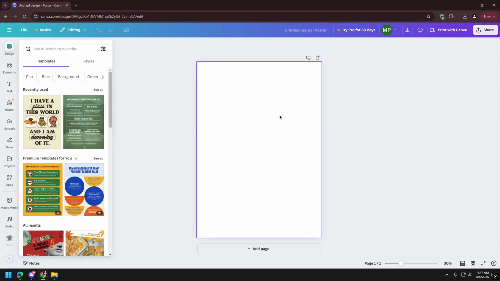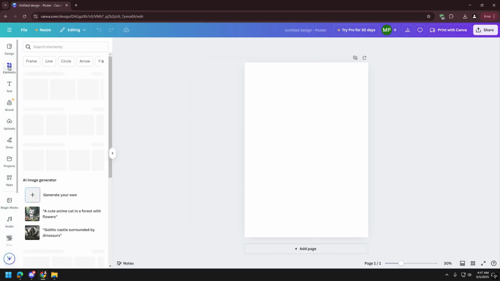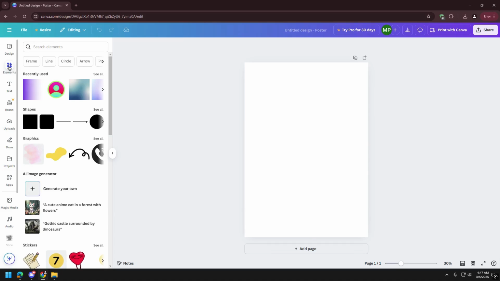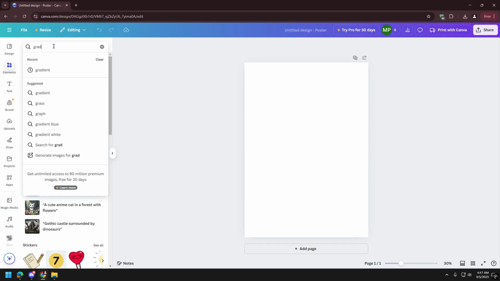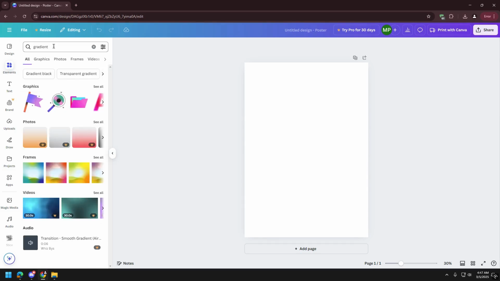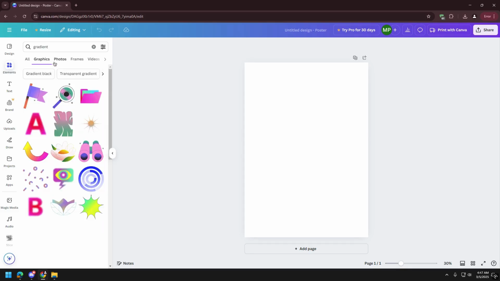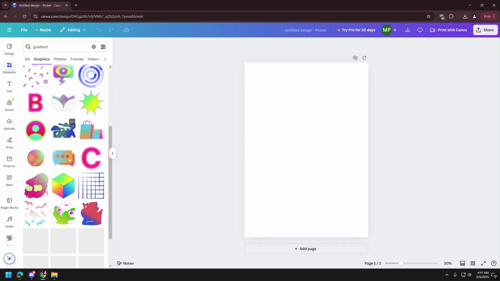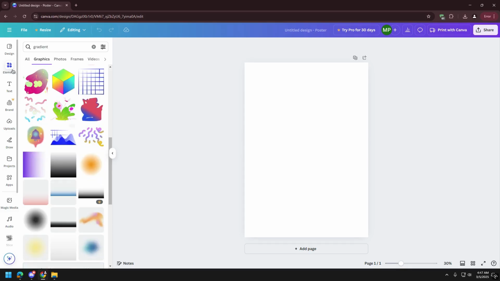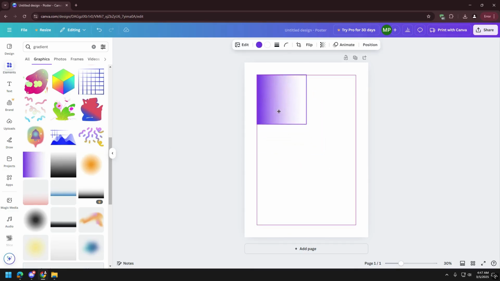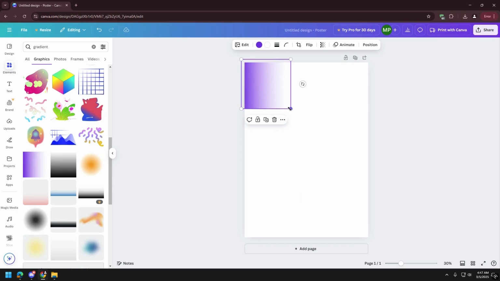So to add a gradient background here, all we need to do is go to the left-hand side and click on the Elements tab. Once we click on that, all we need to do is search for gradient. Here, let's choose a gradient background in graphics. Let's scroll down a bit. I want to use this background, for example. Let's just adjust the size here.